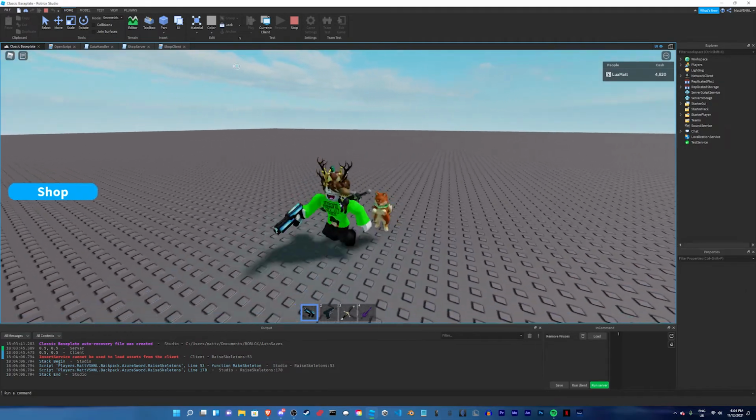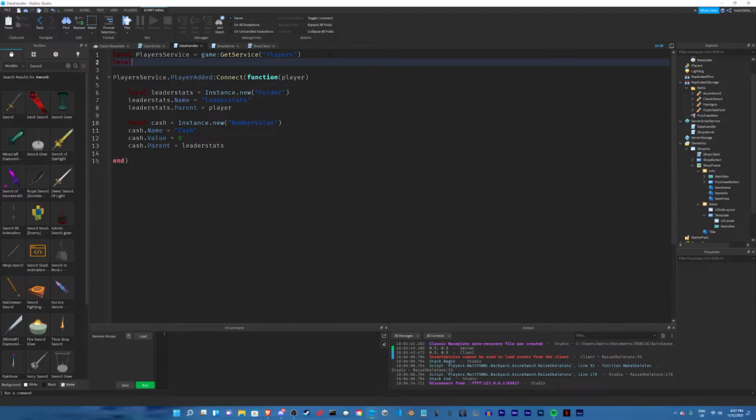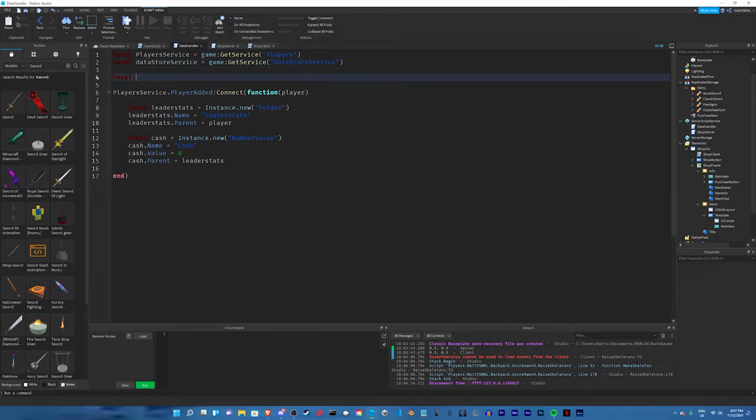So let's start coding the data store. Alright, so inside of the data handler, we're gonna do local data store service equals game get service data store service. Then we're gonna do local data store equals data store service get data store. Then I'll call this currency data store. But you can call your data store whatever you want, because basically we are creating a new data store, and this is where all players' cash and stuff will be saved. And I'm gonna call the data store currency data store. If people have data saved and you change the name, their data will change.